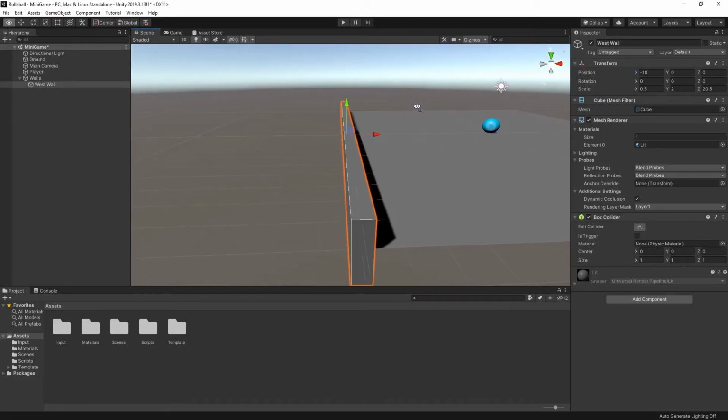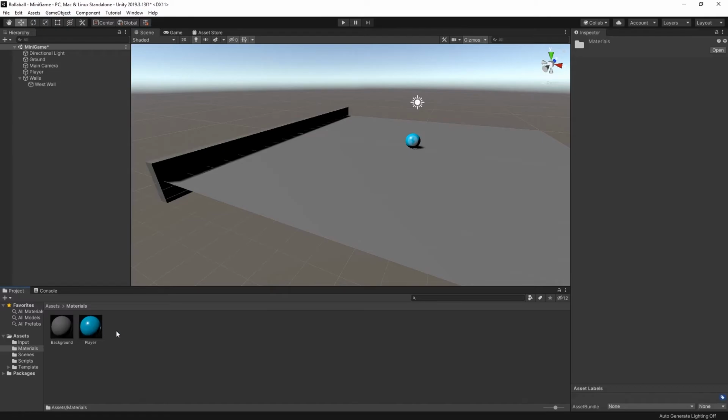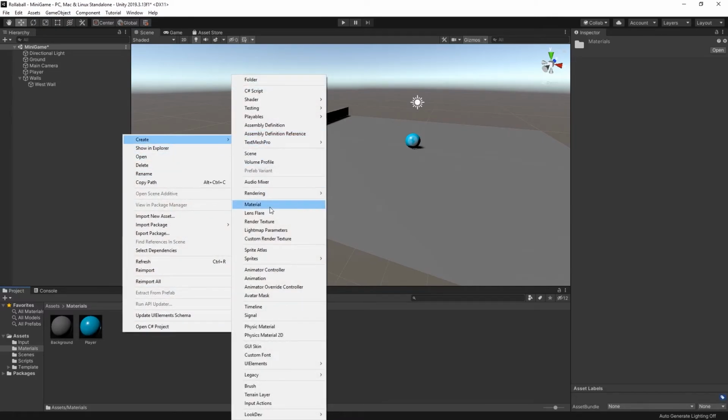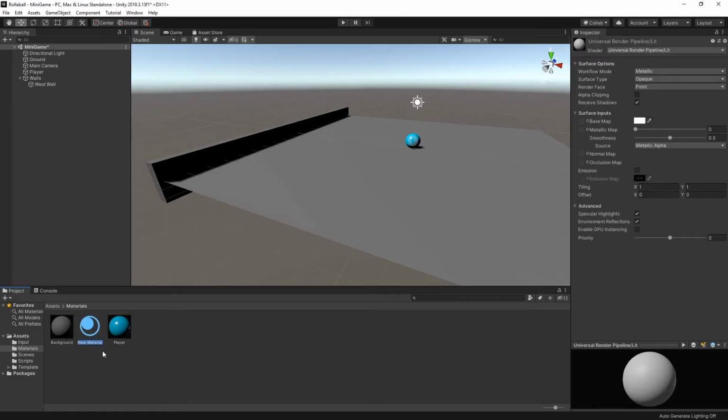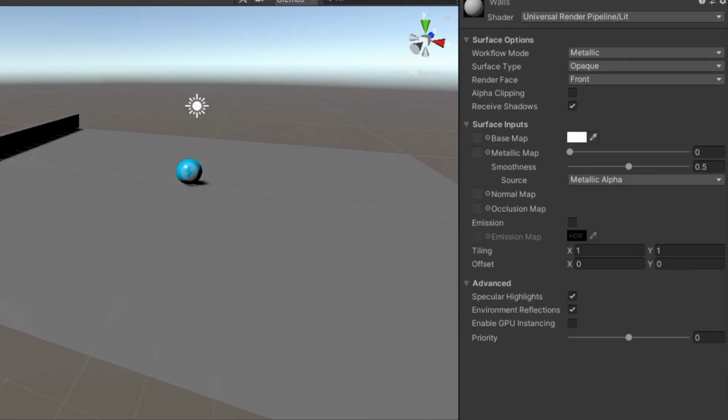Now just one more thing. Let's create a new material to change the colour of the wall. In the Project window, go to the Materials folder and select Create, Material. Rename this new material Walls. In the inspector, select the base map's colour field to open a colour picker.